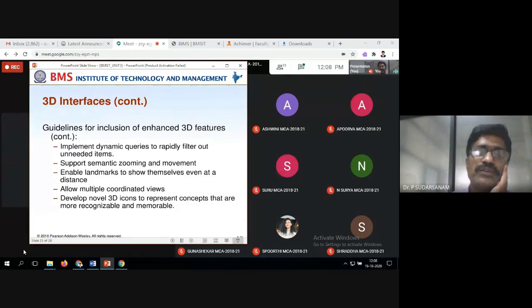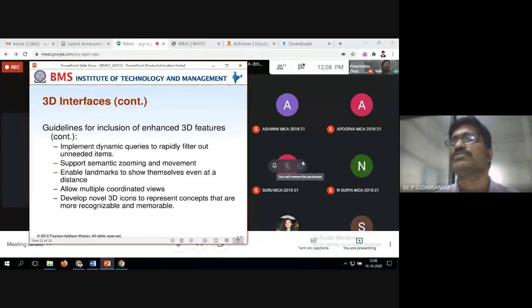Allow multiple coordinated views. They have to allow multiple coordination. One is not possible to do, another one. Multiple users, so multiple works should be allowed.